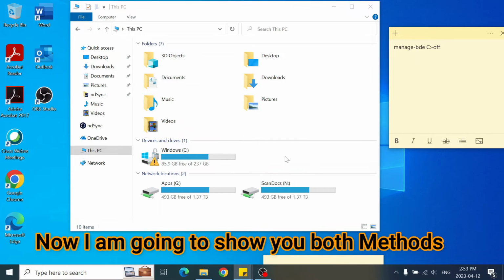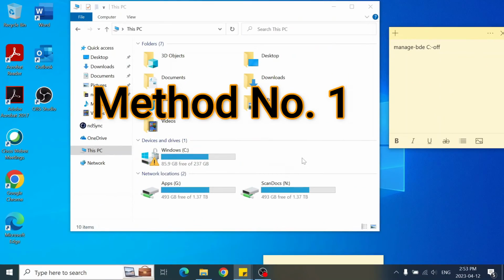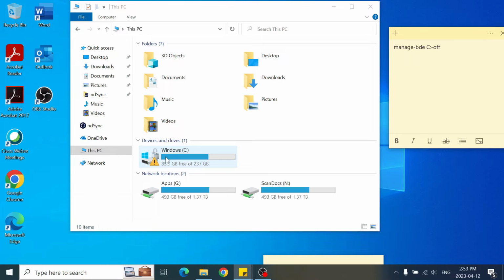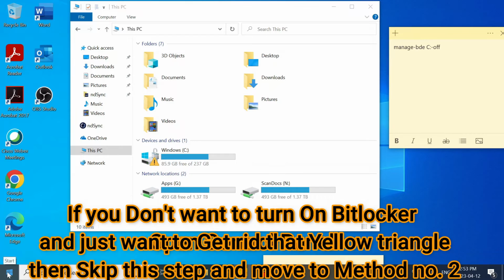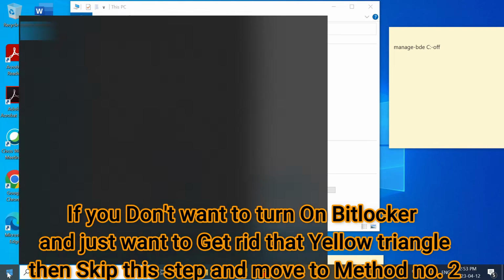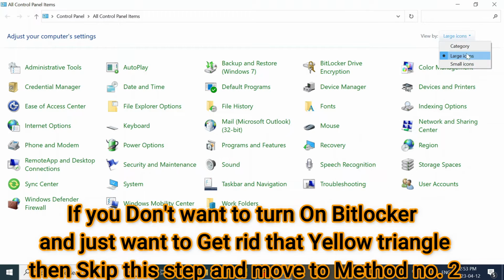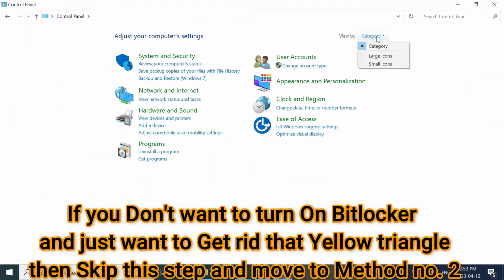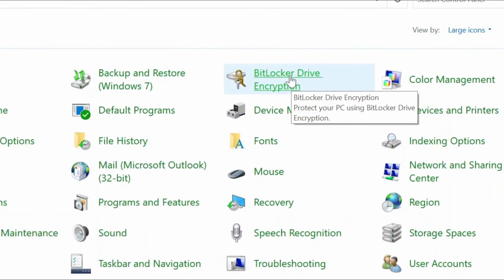Let's follow both processes one by one, and we'll see how we can get rid of this yellow exclamation. So method number one is we can get rid of this yellow exclamation by turning on the BitLocker. BitLocker is a Windows built-in feature. What you can do is go to the control panel: click on the Windows icon, type control panel. Maximize this one. If it's categorized, you can change it to large icons, and you can see here the BitLocker Drive Encryption.